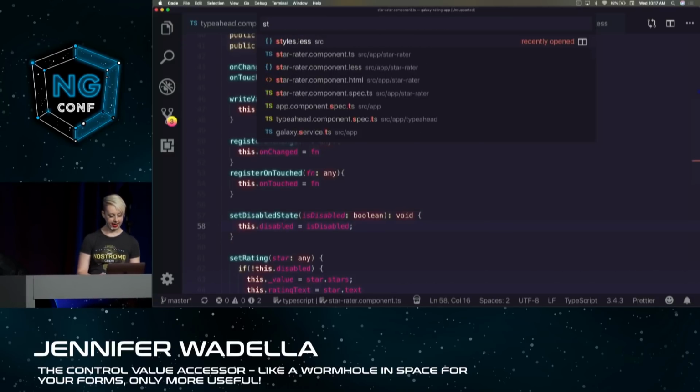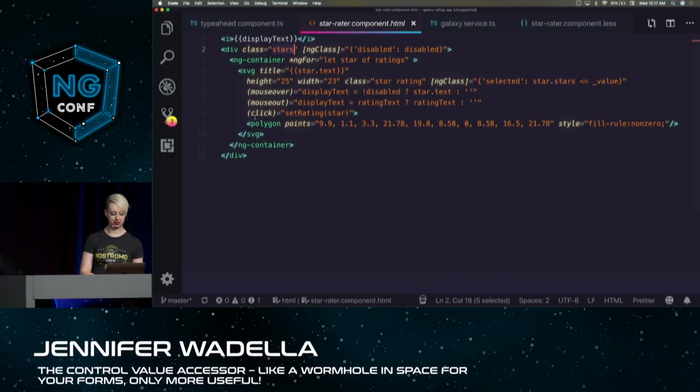So inside my HTML for this, we'll look at what that looks like. Because this is a very custom implementation, it's not like an actual form control that I can just call disable on. So I'm going to go ahead and add a class that lets the user know that it's disabled. We'll gray out the stars. They won't be interactive, excuse me.